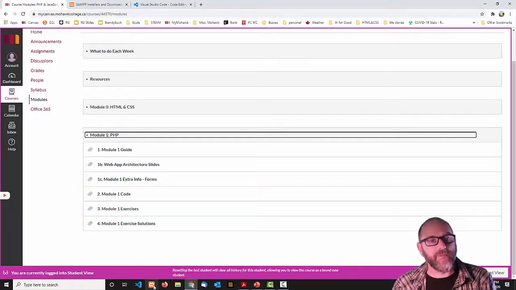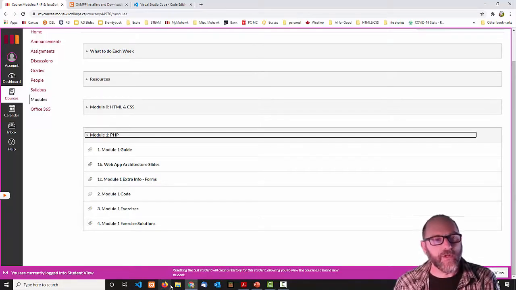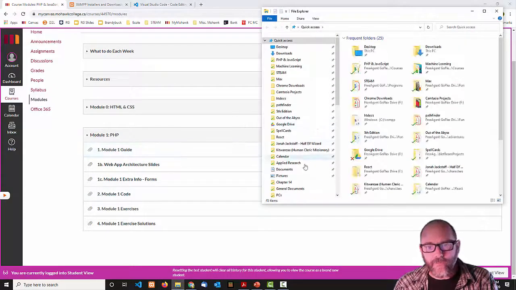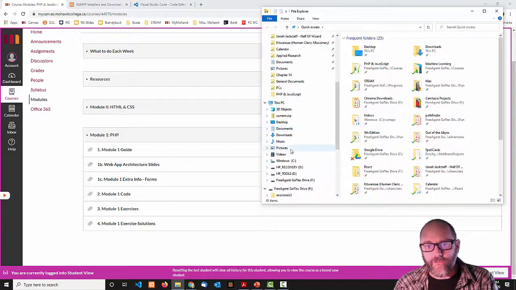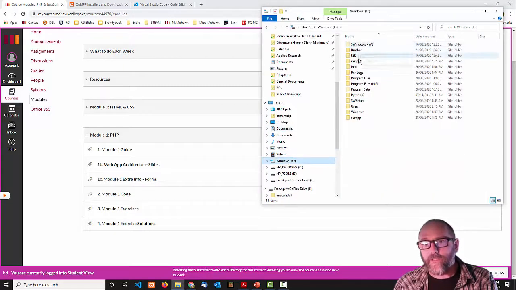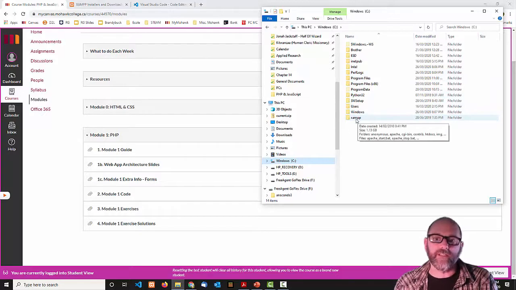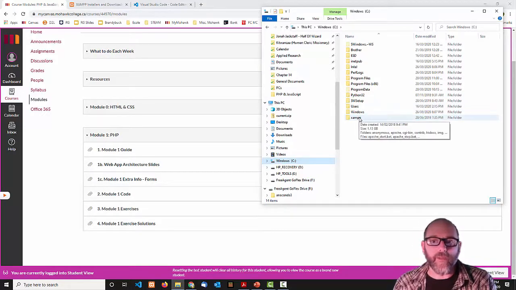Let XAMPP install itself where it wants to install it. It's not going to put it in Program Files or ProgramData or any of the usual places on Windows. Not sure about Mac and Linux, but it's going to want to install it directly off the C drive. If you want to see where mine is installed, just go to the C drive here. Right off here, so here's Program Files, here's XAMPP. And that's important because it needs permissions and so on. So let it install itself where it wants to install it. And we're going to have to work out of this folder, and I'll show you how that works in a moment.